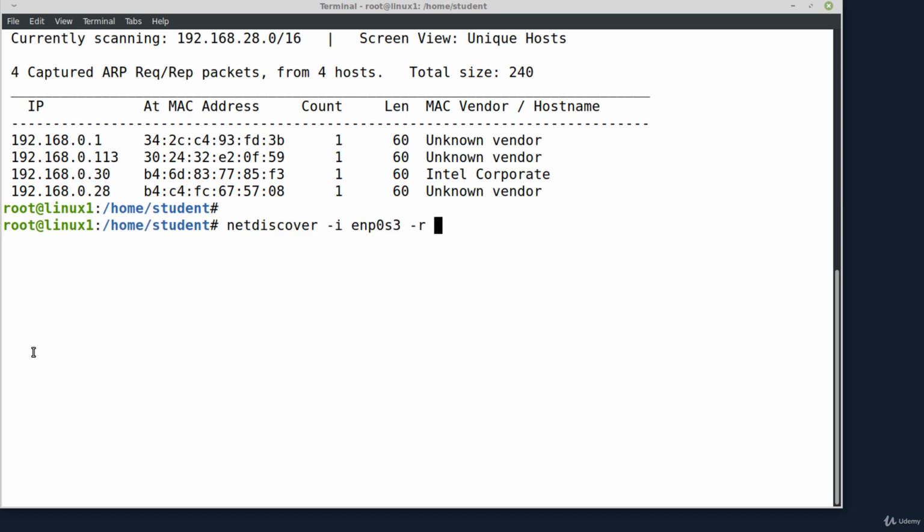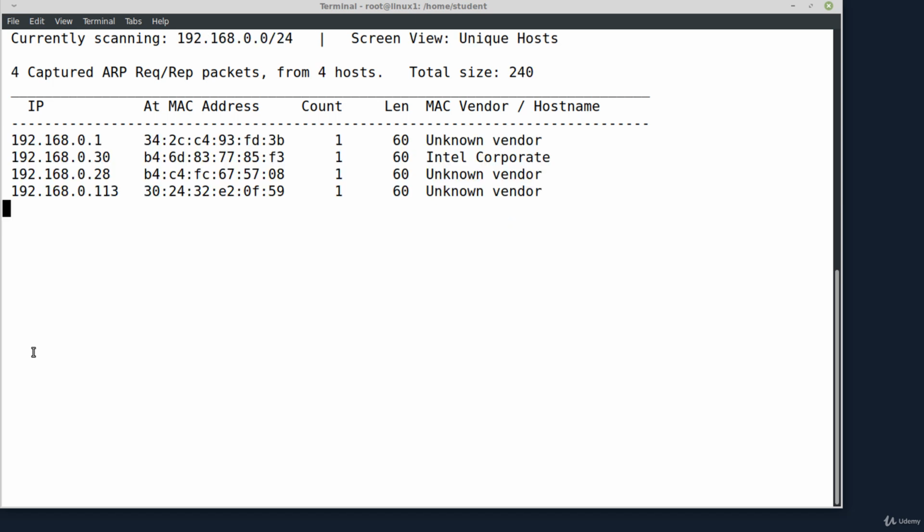Another useful option is -r. It's used to scan a given range instead of auto-scan. For example, let's scan the entire subnetwork, 192.168.0.0/24. It's scanning the entire subnet.